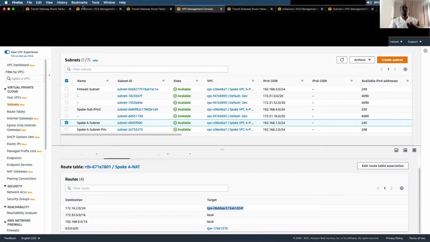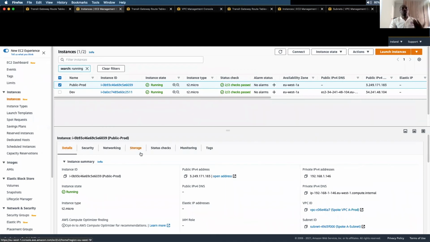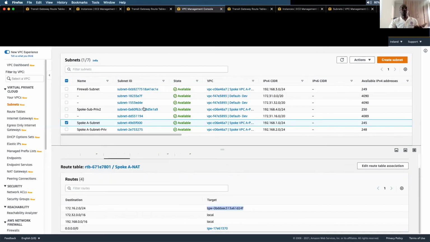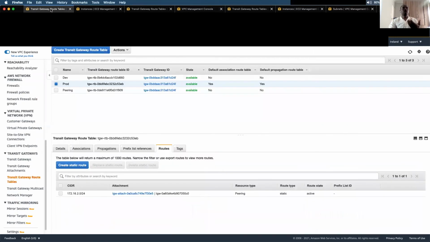Say this instance, the prod, is sending traffic to the prod at the other end. How does the traffic flow? This is exactly how it flows. The traffic is about to leave this EC2 instance. It checks the route table. Oh, I'm going to this. Okay, send it towards the transit gateway. Then it goes to the transit gateway, and the transit gateway takes it.